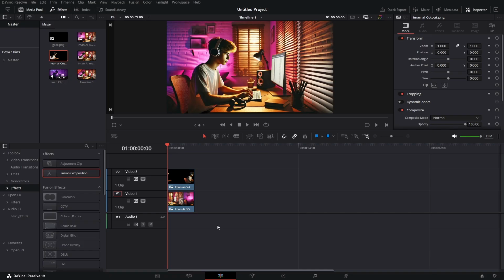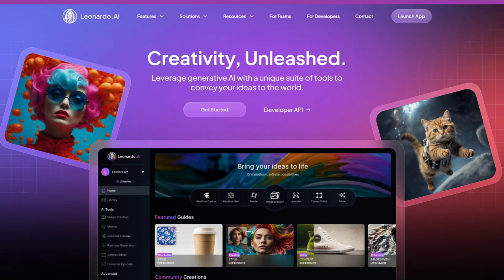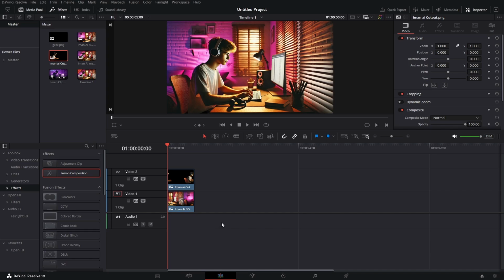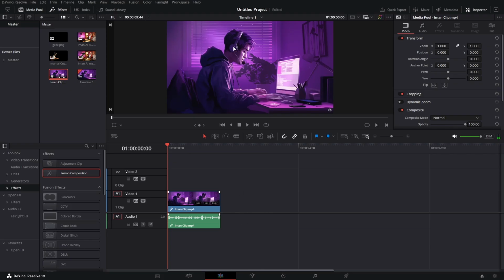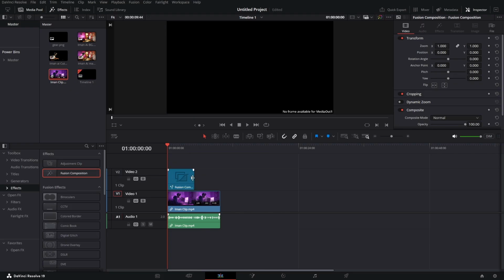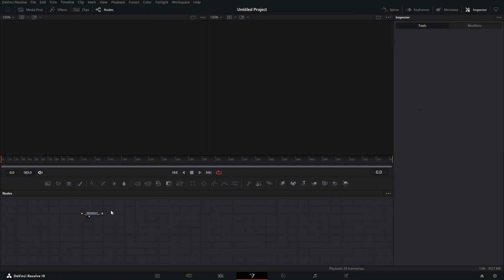Okay, I've created this with Leonardo AI. It's a free AI image creation service that you can check out, or you can just use the assets that I provided in the description. Okay, so first things first, let's add our clip in right here, and then let's get our Fusion composition in and make it the same length as our clip. Okay, let's jump right into Fusion.